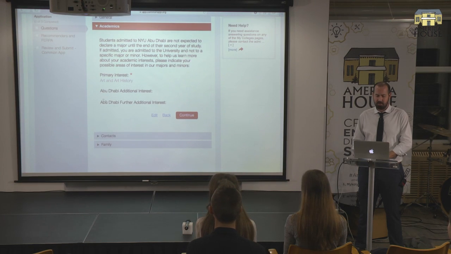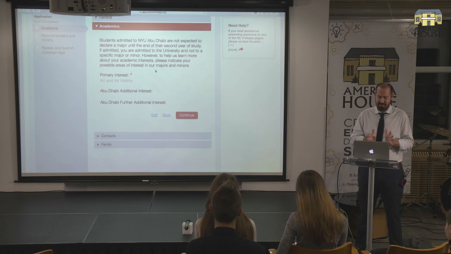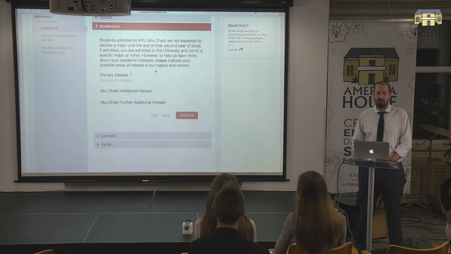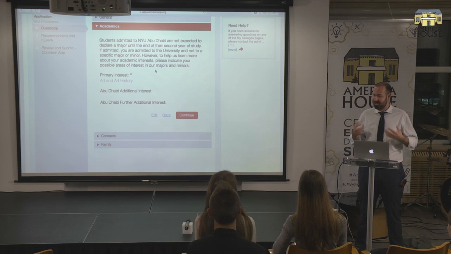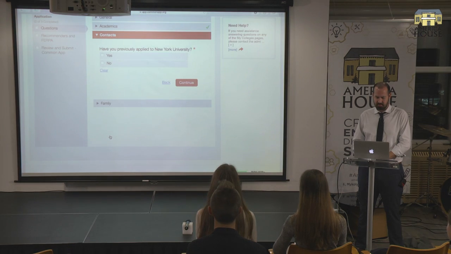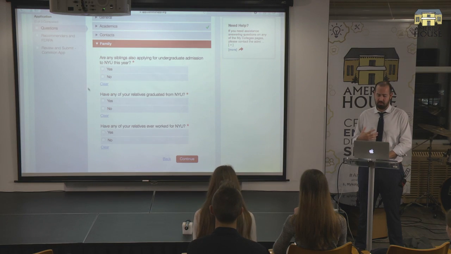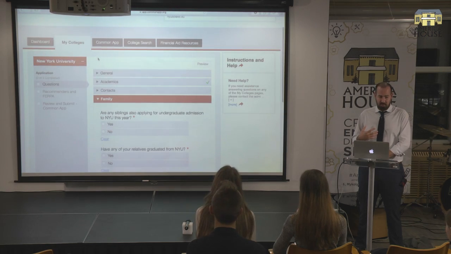And here's where, again, you're not signing up to be a civil engineer. You can have some flexibility here, but just your area of primary interest, secondary interest, and even your third area of interest. So if you have a lot of things you're interested in, you can do this as well. I think contacts, this is if you've already applied to NYU once. If you've had family attend NYU and you want to indicate that, you can do that here. So that's the NYU questions section.